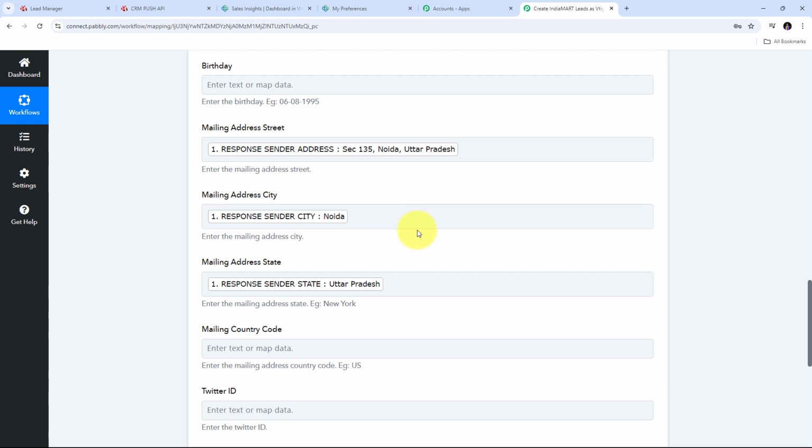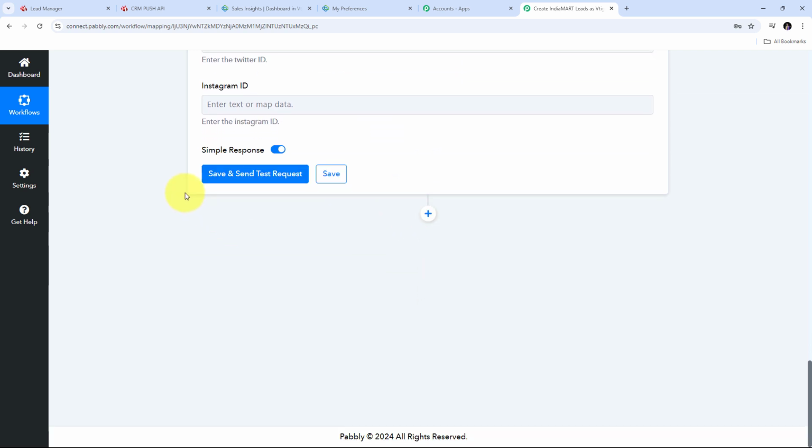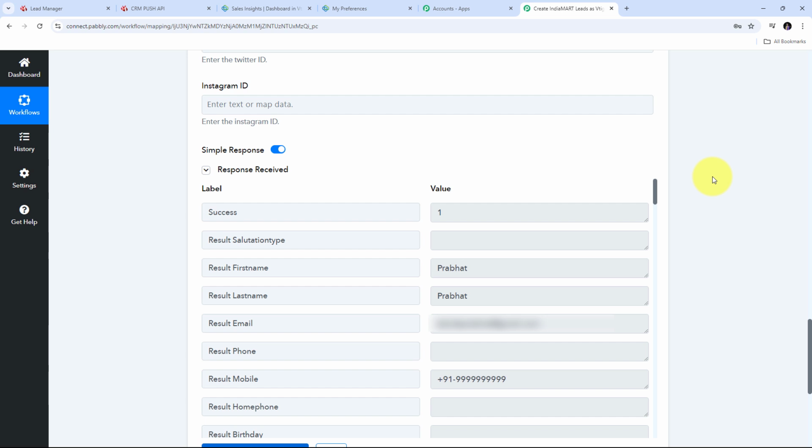Now here what I need to do is scroll down, and click on Save and Send Test Request button. And here we can see I have received this response. So this is a positive response, and this means that I have created a new contact in my Vtiger application. And here I have used all the detail of my lead that I have received through IndiaMART to create a contact in Vtiger.